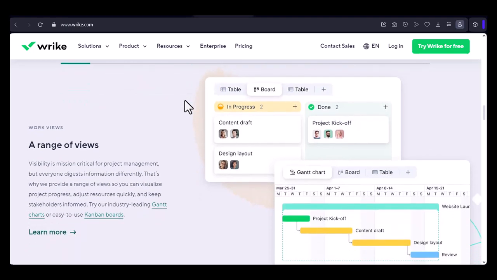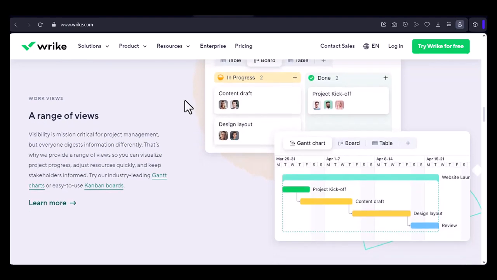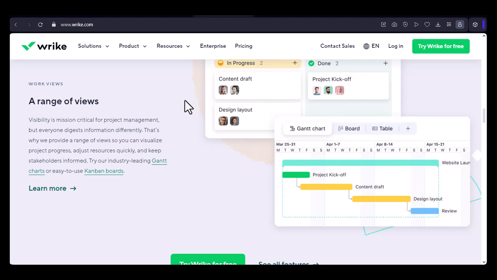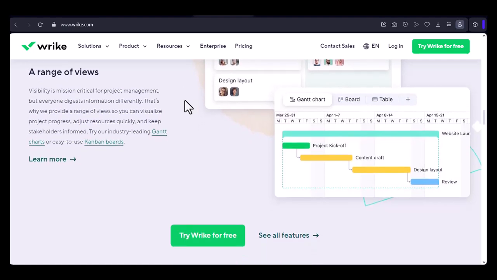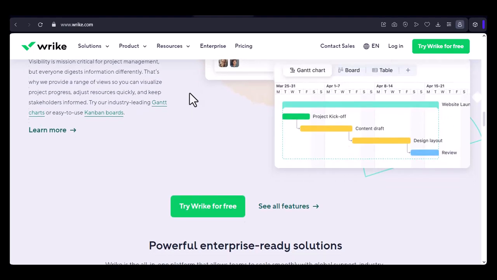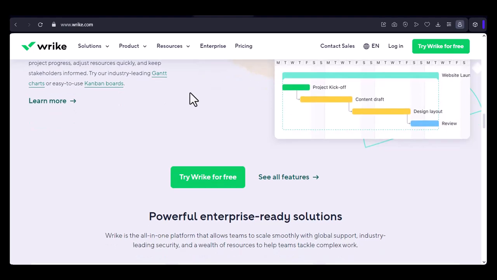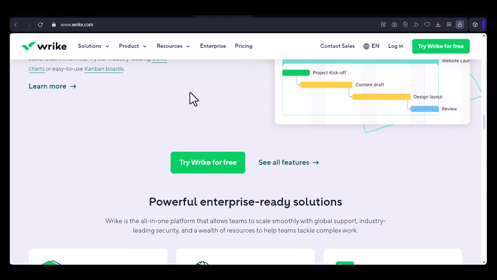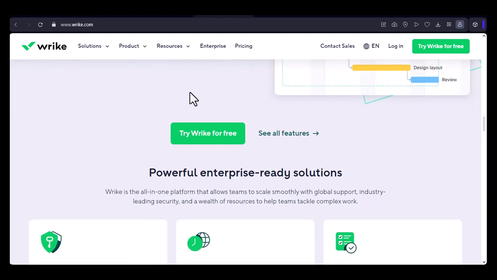Part 4. Key features of Wrike Excel integration. Data synchronization. How does the integration handle real-time updates between Wrike and Excel? Task management. Can you create, assign, and track tasks directly from Excel? Reporting. How can you generate reports and visualizations based on Wrike data in Excel? Customization. Can you tailor the integration to your specific needs and workflows?